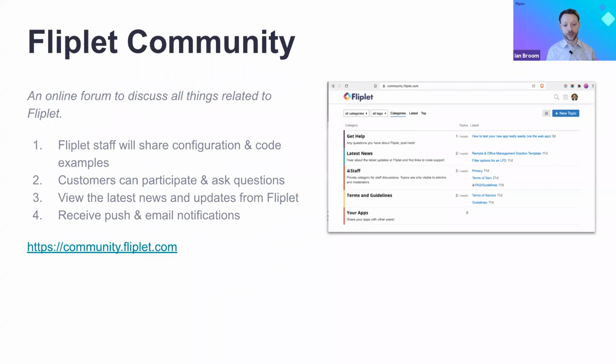The URL is community.fliplet.com. At the moment, we're only announcing this to close customers so that we can run a bit of a trial. Once we're happy with it, we'll be integrating it into our help.fliplet.com site. But for now, you need to just visit community.fliplet.com and have a go. Don't post any questions that you have about the webinar there, though. Make sure you post those questions into Zoom so that we can answer them in a little bit.